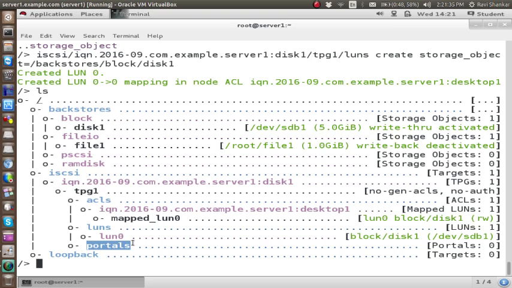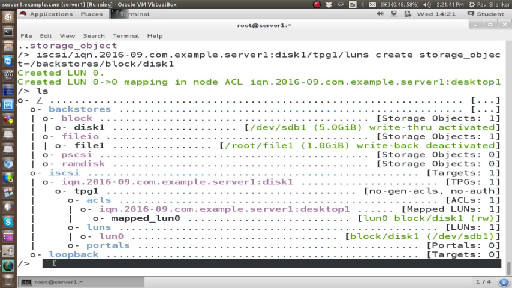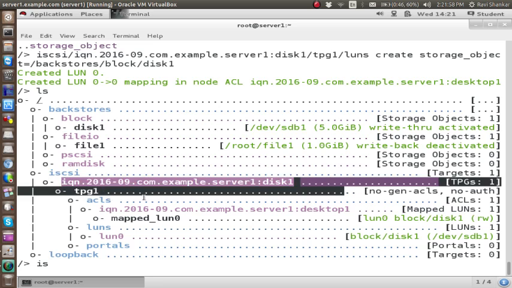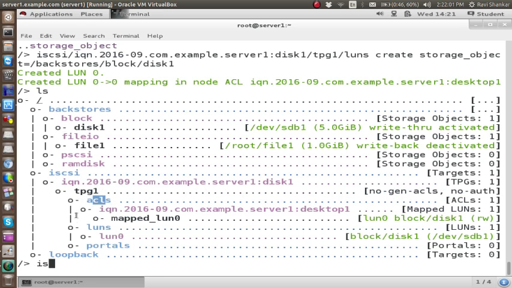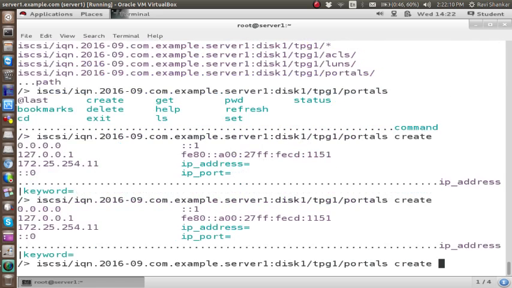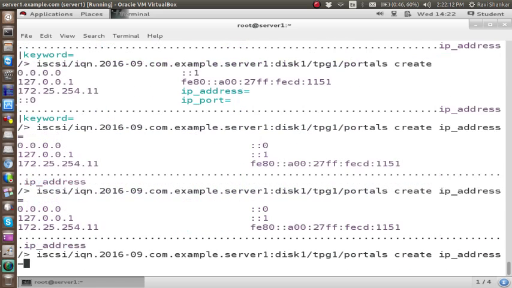But if you wish to fix the address, maybe the scenario is that in your target machine multiple addresses are assigned, and you want to listen for the iSCSI connection on a particular IP address. So you can create a portal for that. So how will you create it? See, the path will be iscsi, then the IQN, then tpg1, and then you need to go inside portals. Just hit tab, it's going to complete automatically. Portals, create, hit tab, IP address, and hit tab. It's displaying the possible IP addresses, whatever is assigned.